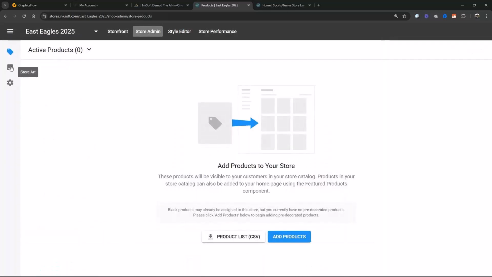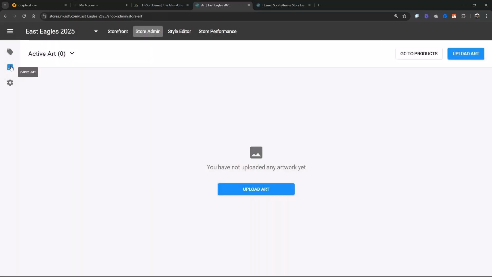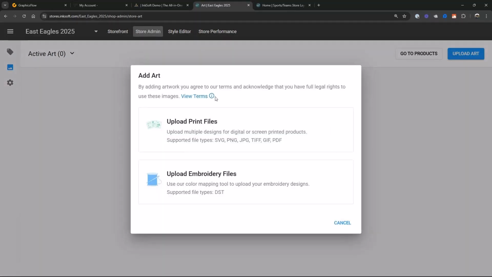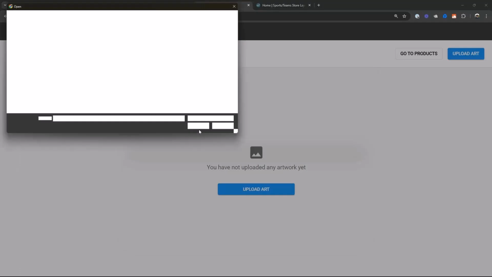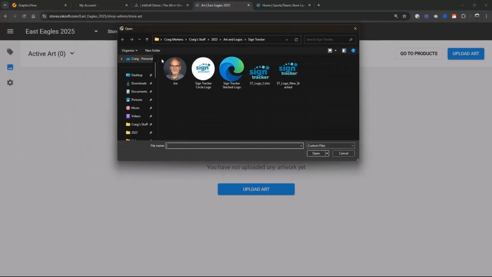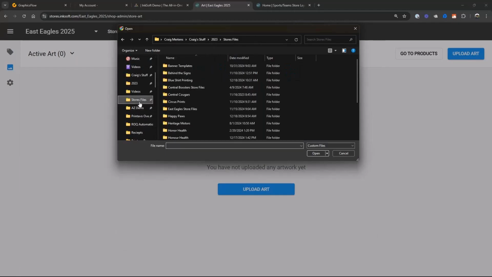And we don't have any art in here. So first thing I think I'm going to do is upload a bunch of art. I'm just going to go over here to upload art files and I'm going to upload some embroidery files and also some print files. And it's a great place to really talk about file formats.